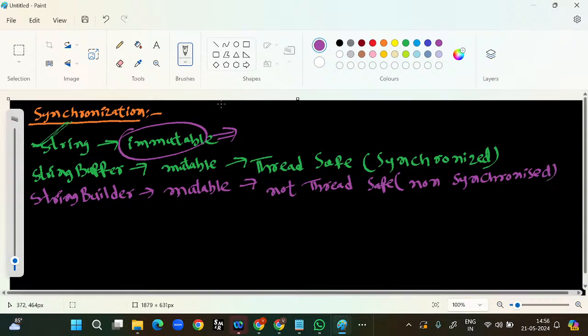So you can observe here, at the time of the String class, we used two words: thread safe and not thread safe, meaning synchronized and non-synchronized. At that time we didn't understand exactly, but today we'll try to understand what synchronized and non-synchronized mean. Today's concept is synchronization.